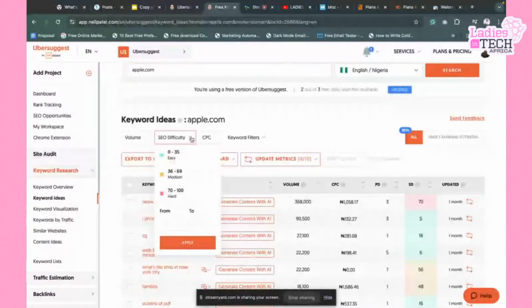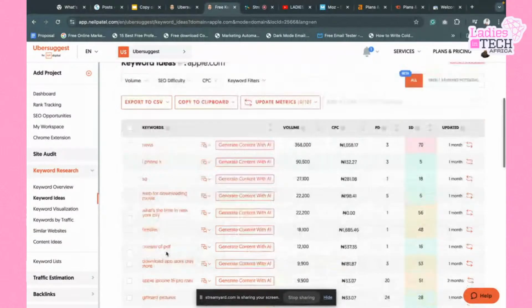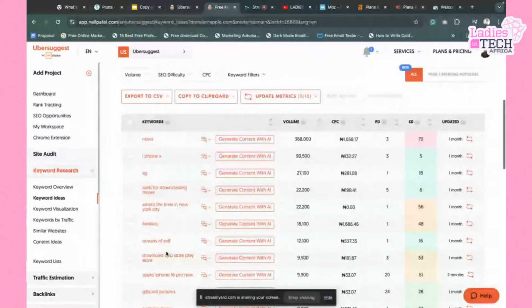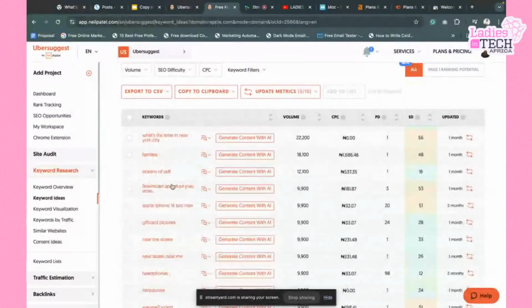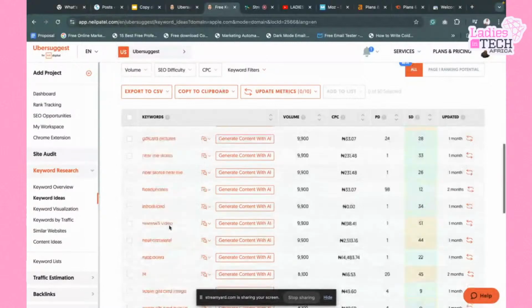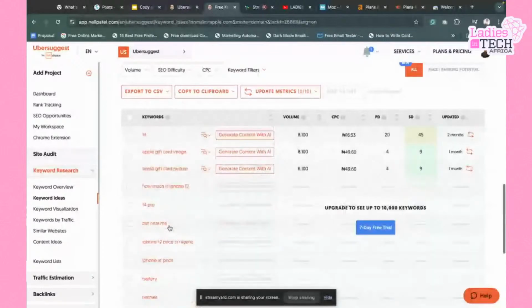You can filter based on keywords. You want to include certain keywords and exclude certain keywords. Basically, you can now see some of the keywords that Apple is ranking for. You can see it's ranking for Ocean of PDF, Apple iPhone 16 Pro Max, gift card pictures. Now, these are some keywords that Apple is ranking for. For you to see more, we have to upgrade our account.